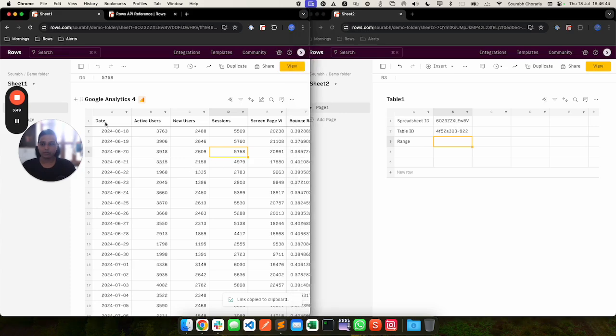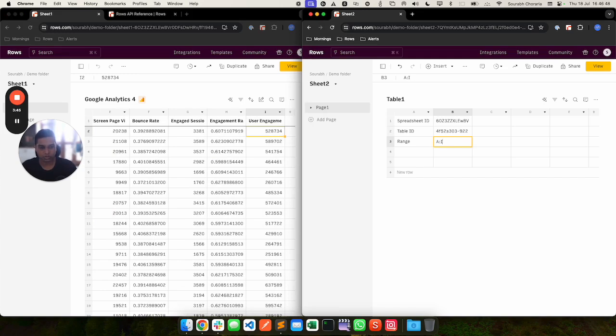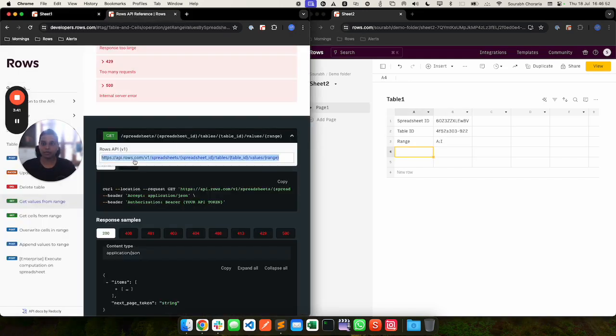For range, I'm going to go ahead with A:I. That's the range we need. So I'm just going to paste it in right here. And let's go generate the endpoint that we have here.